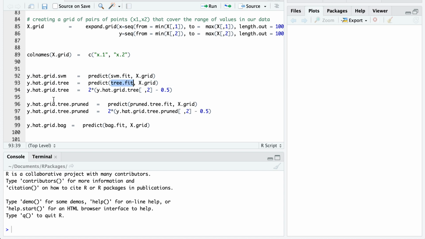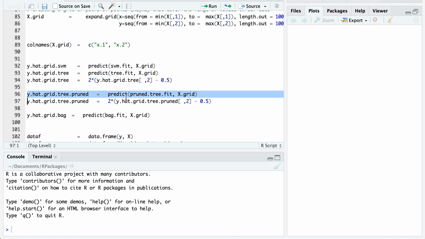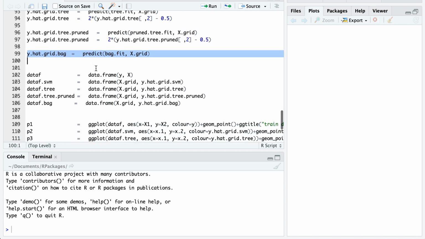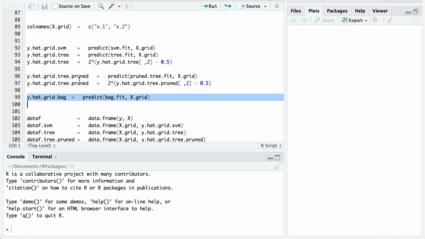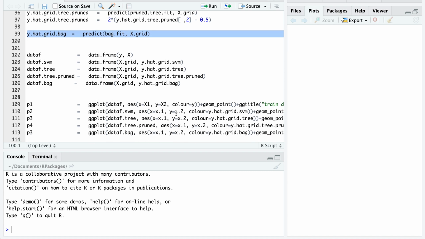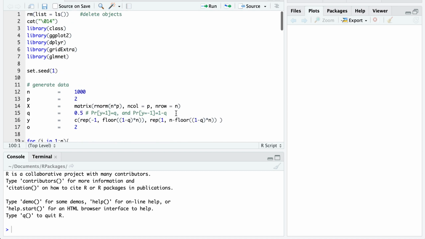And the tree fit gives us 1s and 0s, which we need to turn into 1 and negative 1, which we do by subtracting 0.5 and multiplying by 2. The same happens for the pruned tree. And then here we do the bagging prediction. Once we have the predictions from SVM, tree, pruned tree, and bagging, we create these data frames to plot the results. That's all.